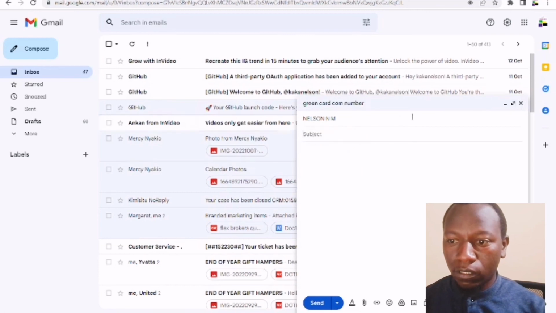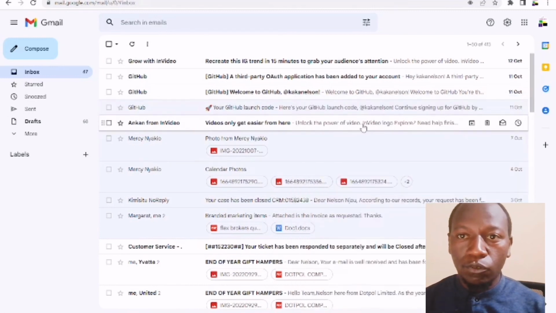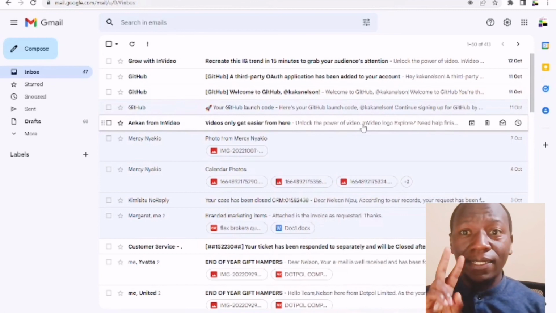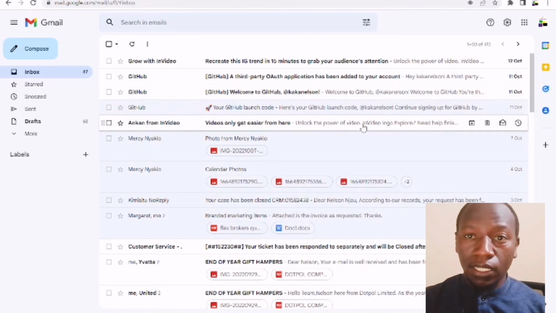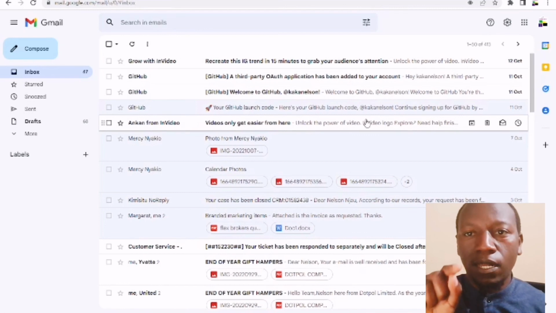Guys, I risked my account by showing you this tutorial. They might look at it and say, this is the same person, and double entry is grounds for cancellation. So I risked.